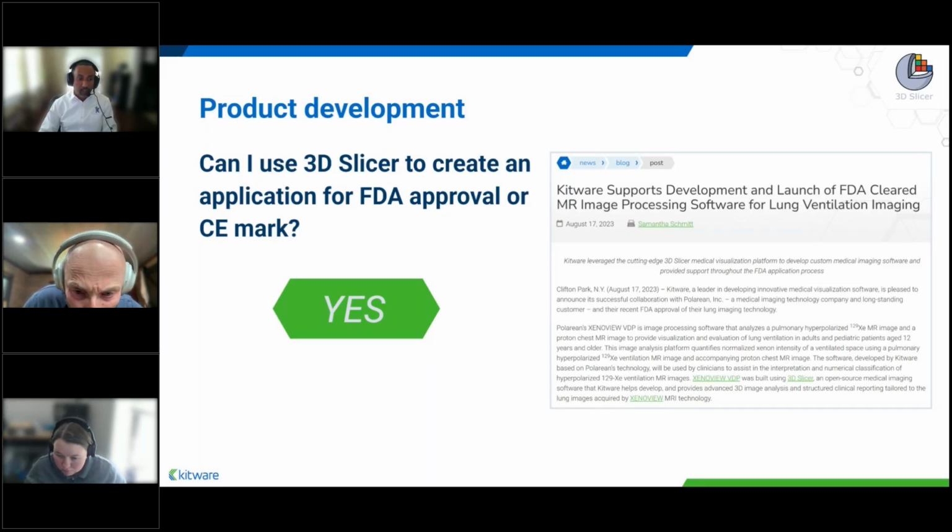So just to summarize, you can use 3D Slicer, but as a product developer, you are responsible for establishing the quality system, defining the intended use of the product, managing the risk and usability, and of course, doing everything else that's required as part of regulatory submission, maintaining traceability, verification and validation, and also preparing the submission to FDA for your product.